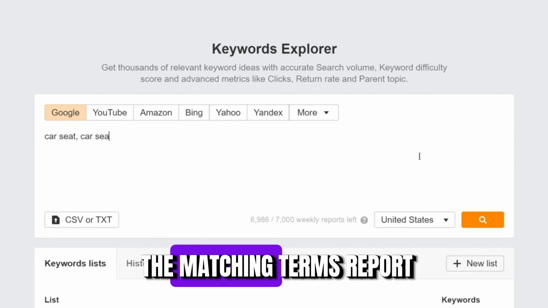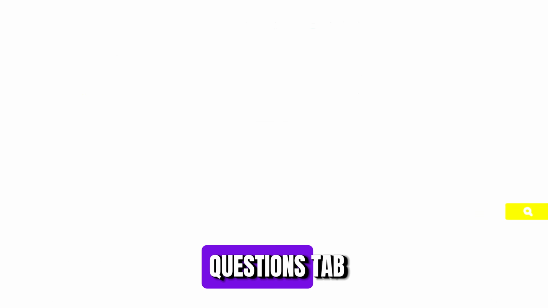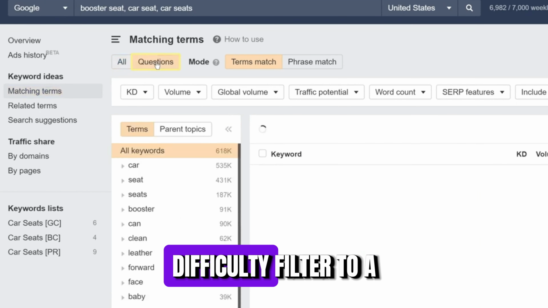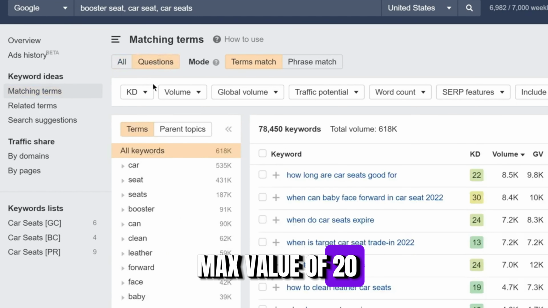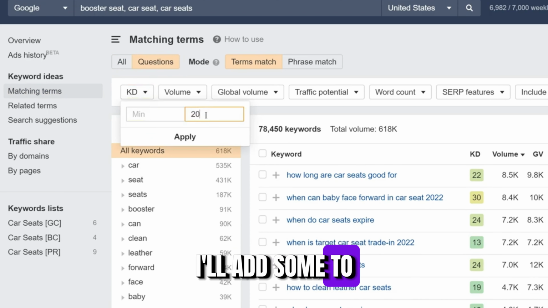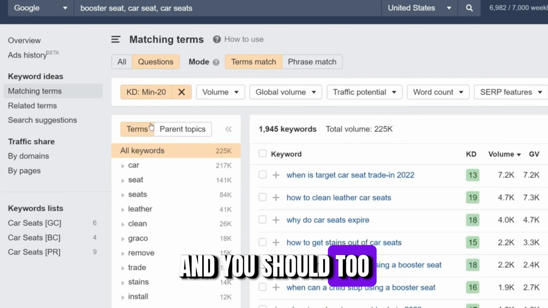Next, I'll go to the matching terms report. Then I'll hit the questions tab since we're looking for informational topics. Let's set a keyword difficulty filter to a max value of 20, and we now have a list of relatively easy to rank for keywords. I'll add some to my list until I'm satisfied, and you should too.